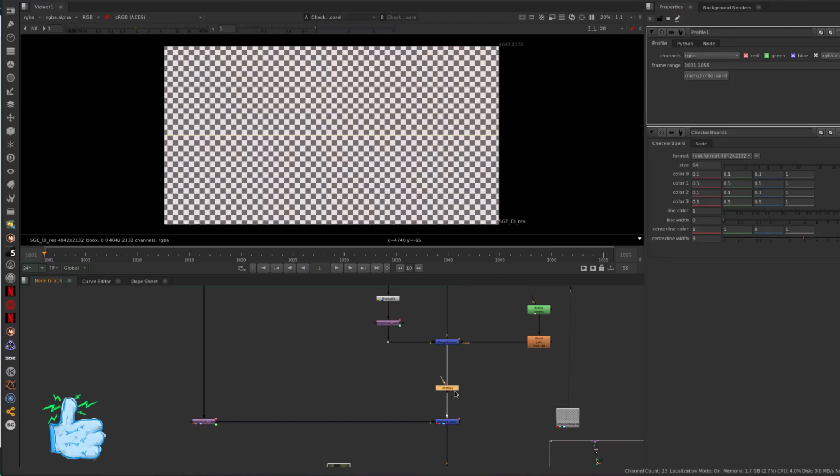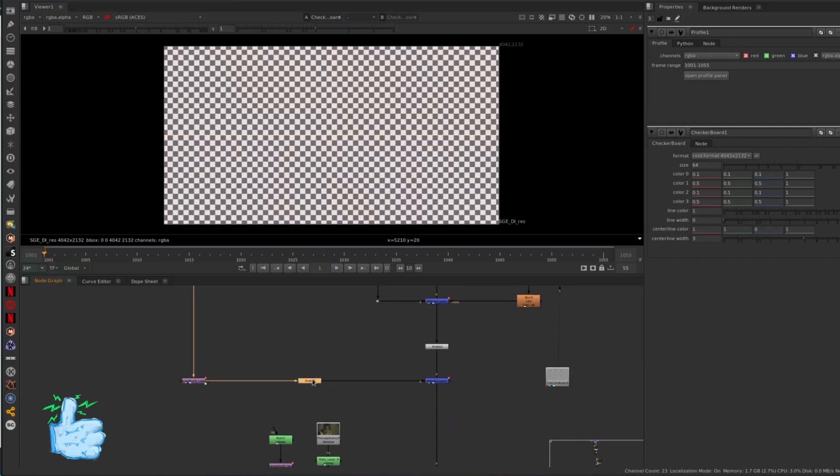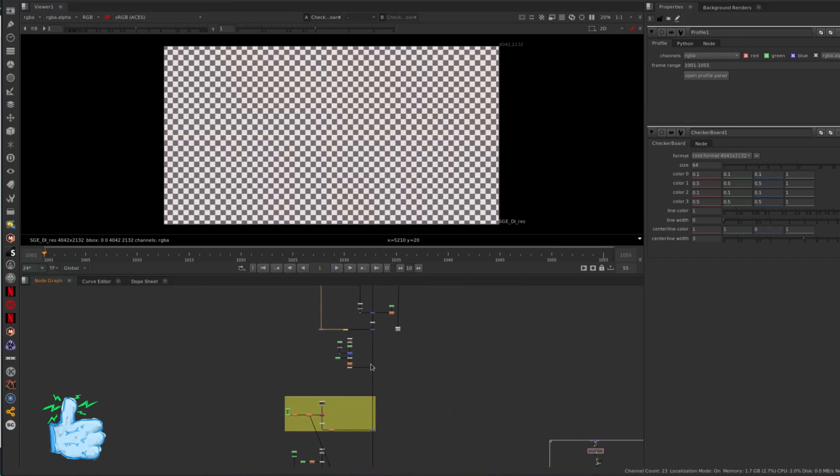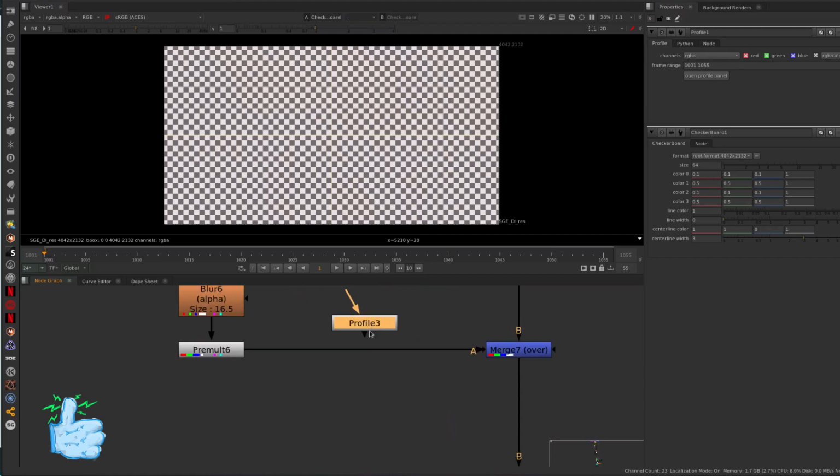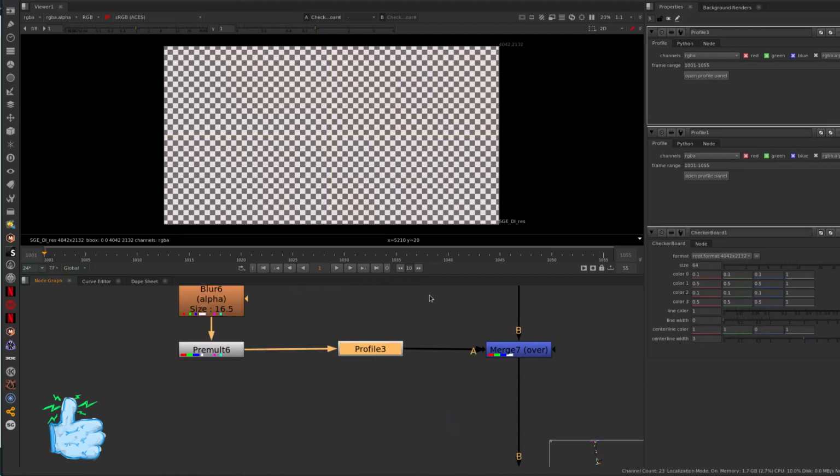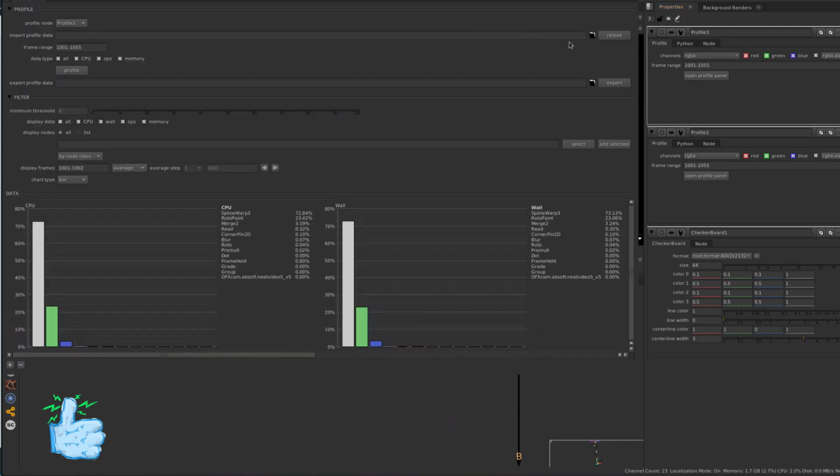You can put one or a lot of profile nodes, so maybe I can decide to create a profile one there, and I can duplicate this to put another profile node. As you see, there is no worry about the number of profile nodes inside your compositing. When you click on Open Profile Panel, you will see the frame range selected. In my case it is 1001 to 1055.